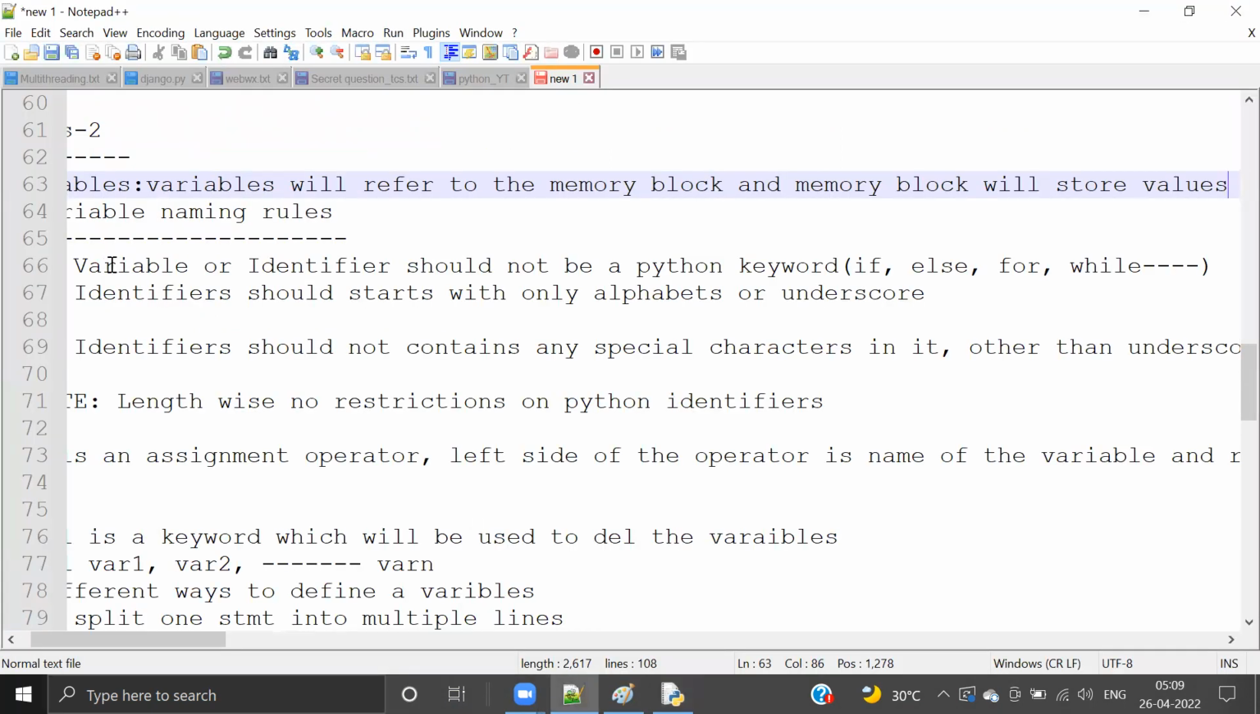The first one is that a variable or identifier should not be a Python keyword. See, here I will give if equal to 10, then it simply throws an error. These are some Python keywords: if, else, for, while. Not only these, totally 33 keywords are there in Python. I will discuss them later.